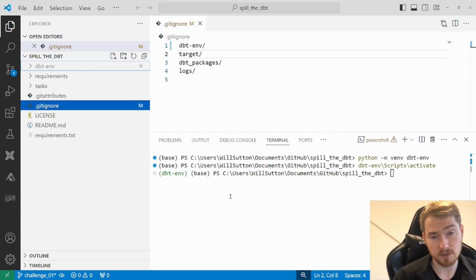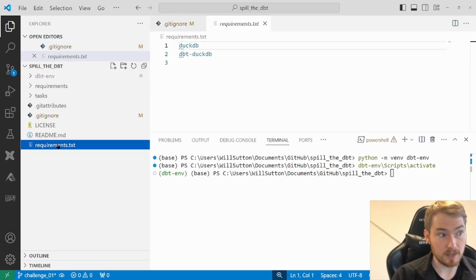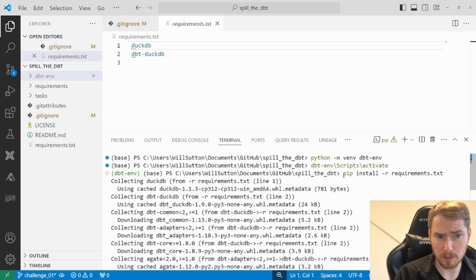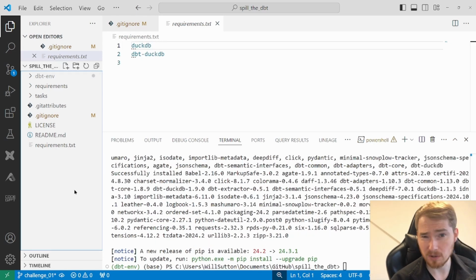Okay, so we've created this environment. Now we need to go and install dbt and all the requirements that we're going to need for this project, which are all kept under here under requirements. So let's go and install these. Okay, so I use the command pip install -r requirements.txt. What this will do is read through that requirements file and install the packages being listed here. Okay, so it takes a while, but that's all the packages we need for this project installed.